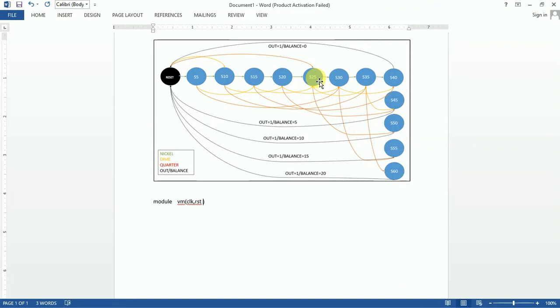And then comes our input. Let us define that by IN. So these are our inputs. That is, the inputs can be any of the three: nickel, dime, quarter. Then our outputs will be out. That is what out we are getting, whether it will be 1 or whether it will be 0. And finally the balance. What's going to be our balance?